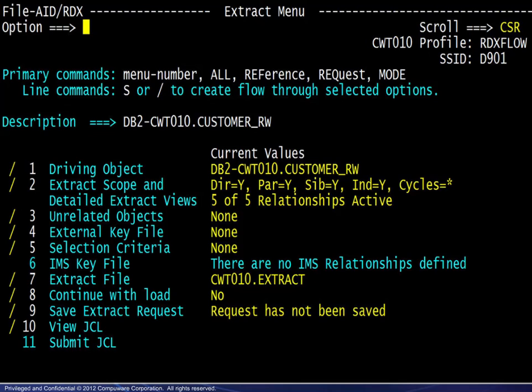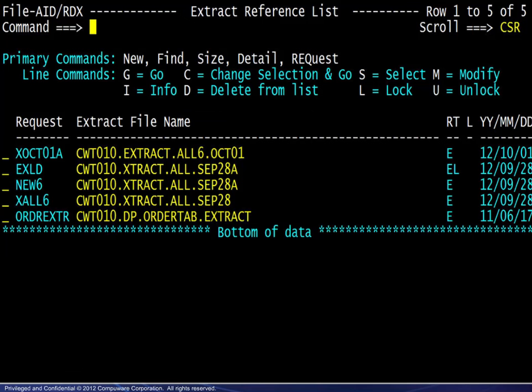Here we see that a menu is used to simplify the build of an extract specification. Subsequent panels are viewed only if chosen. Not only are customized extracts easy to build, they are also easy to run. Here we see a list of available extracts, any of which may be run simply by using the Go line command, which submits the extract job.